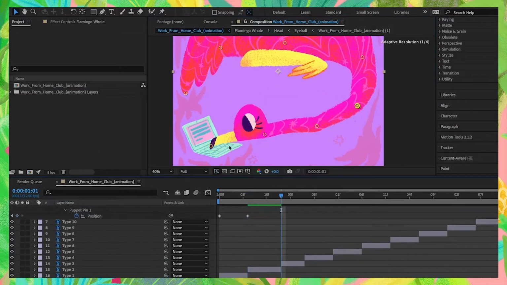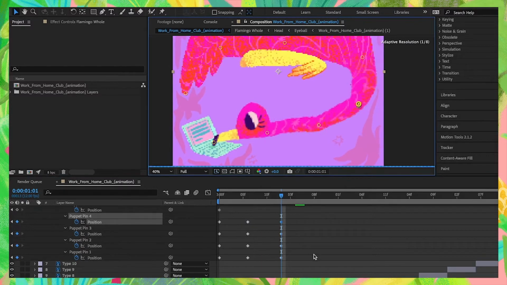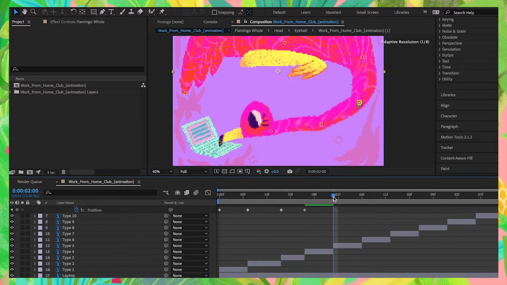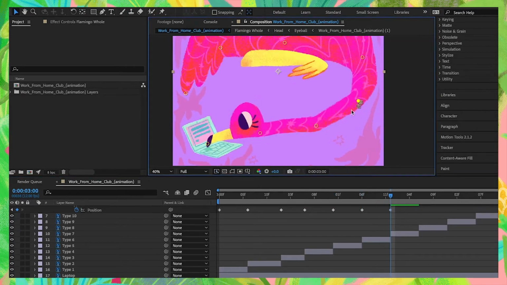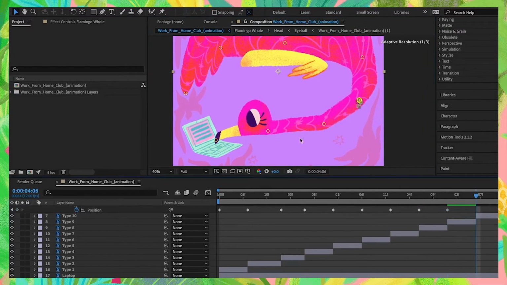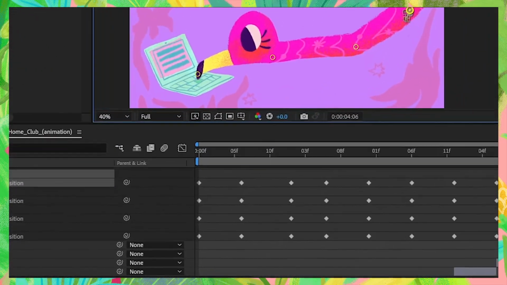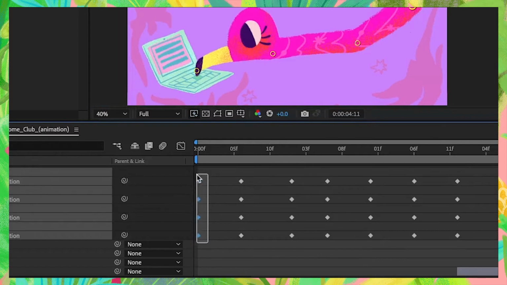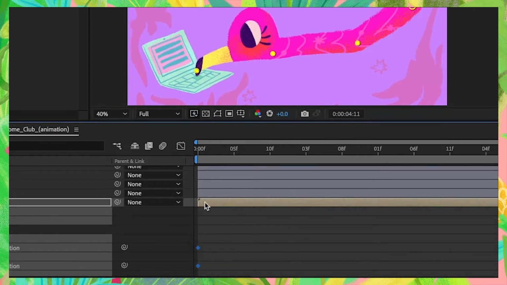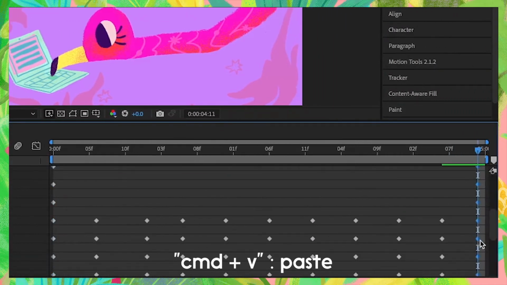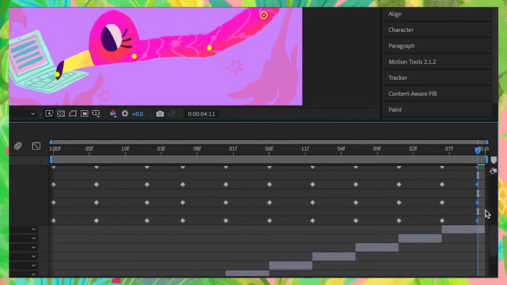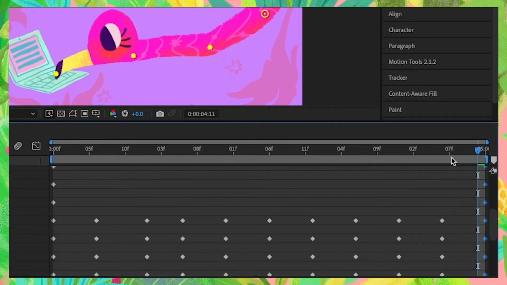And you kind of want to do this for the rest of these 10 frames of laptop animation, creating keyframes for these 4 puppet pins only, and then adjusting the placement of the tip of the flamingo's beak, like so. And then when you reach the very, very end, select all of these 8 keyframes at the beginning of our animation, hit Command C to copy it, and Command V to paste these keyframes at the end of our animation. Move it over. This is gonna help loop the animation.